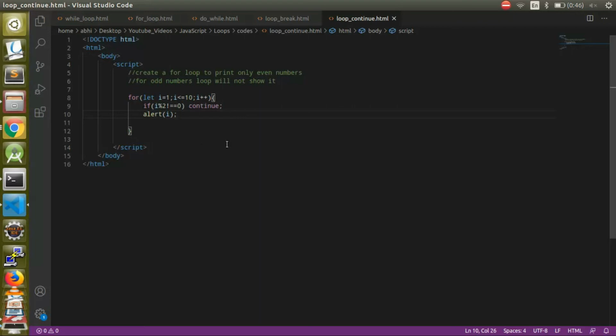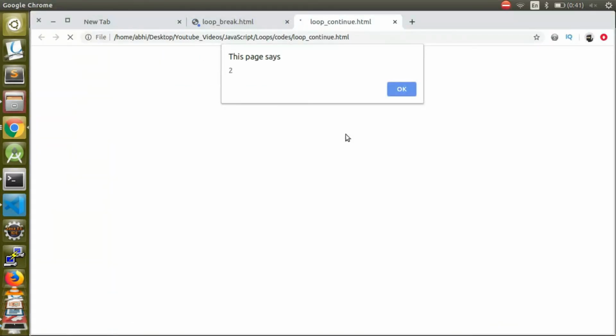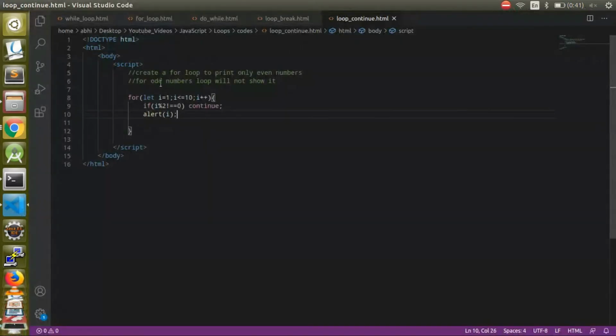So the output should be 2, 4, 6, 8 and 10. Let's check it out. Loop underscore continue. Yes, the first number is 2. If I click OK, it's 4. If I click OK, 6. Again, if I click OK, it's 8. Again, it shows 10. Okay. So this is an example of continue.